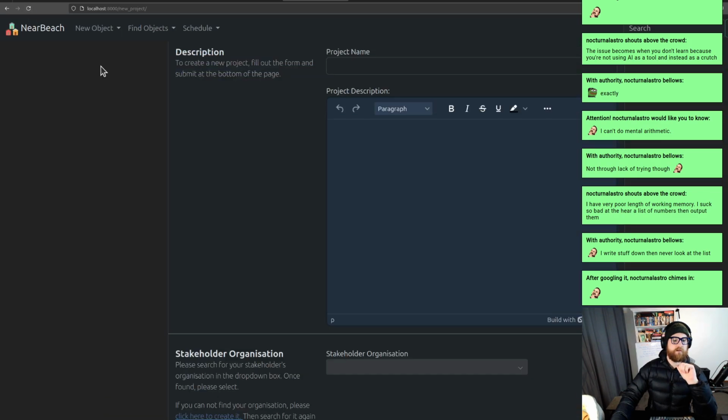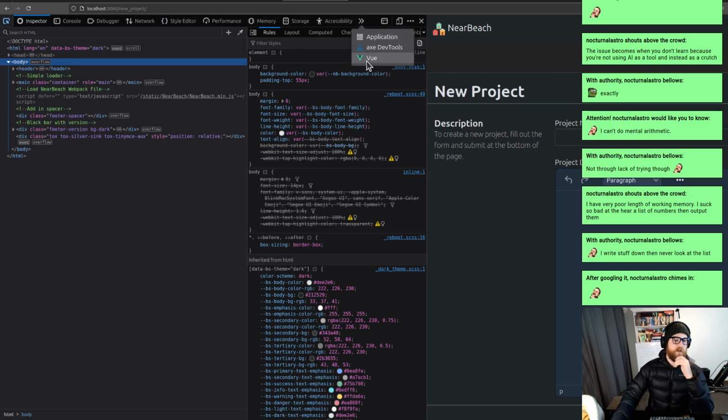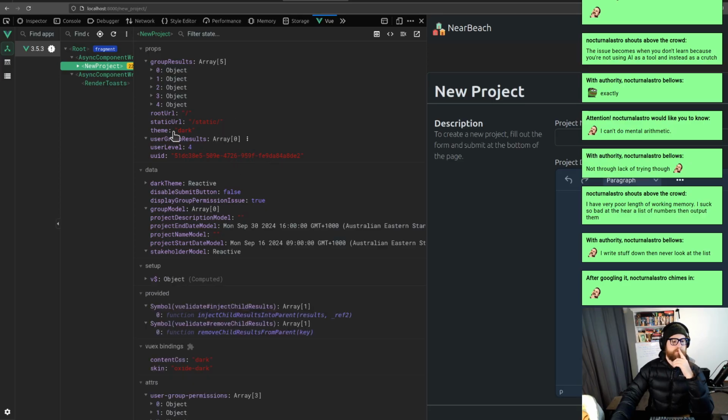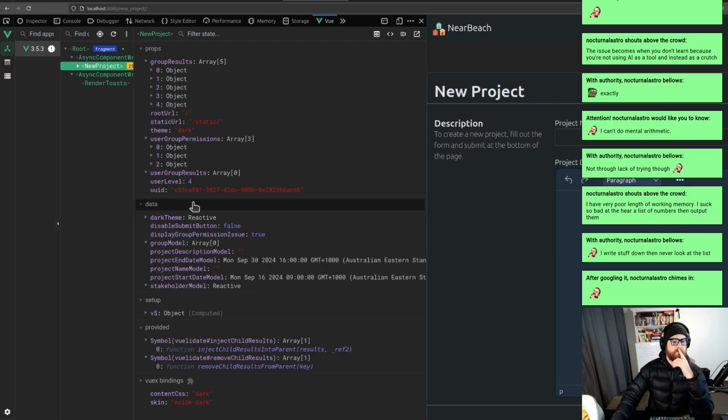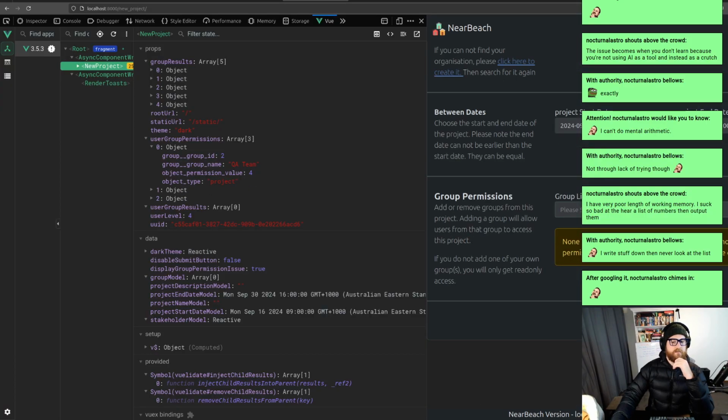All right, so I want to hit refresh. I want to open up our view. I want to click on new project. And we've got user group permissions. And in here, we've got the project. So for project, we've got group permissions for the QA team. And the group ID. All right, sweet.